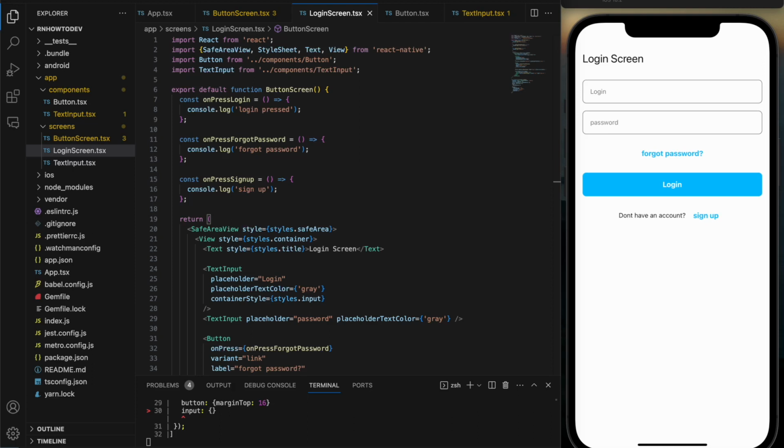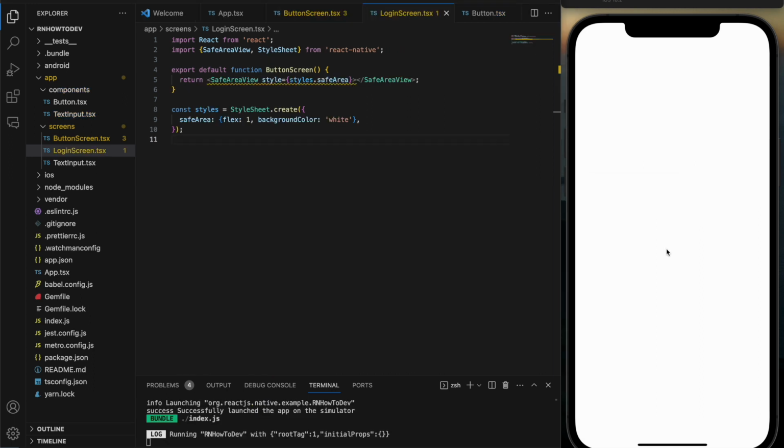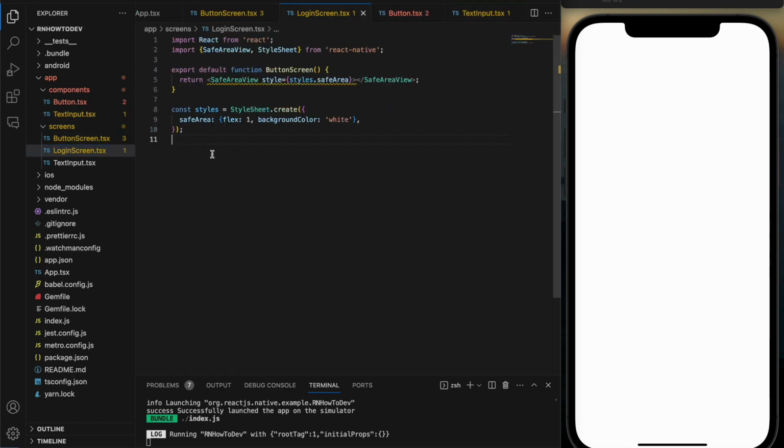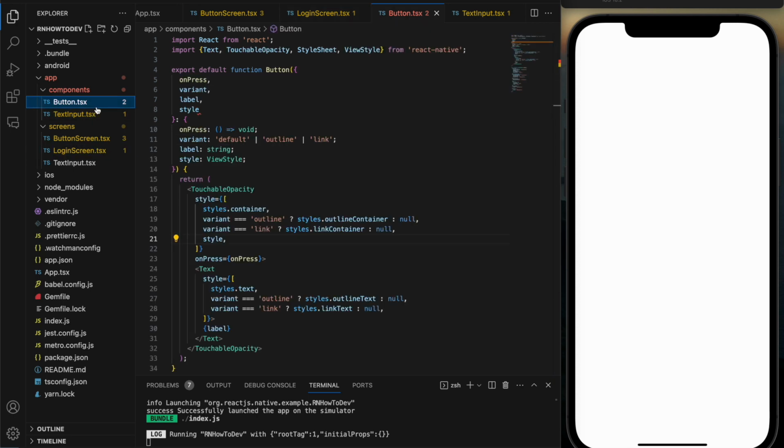Today we're going to build a login screen. Alright, let's start from the beginning. I already created a login screen file and we are going to build on top of everything we have made since then. So we already have a button component, our custom button component, and we have our text input component.